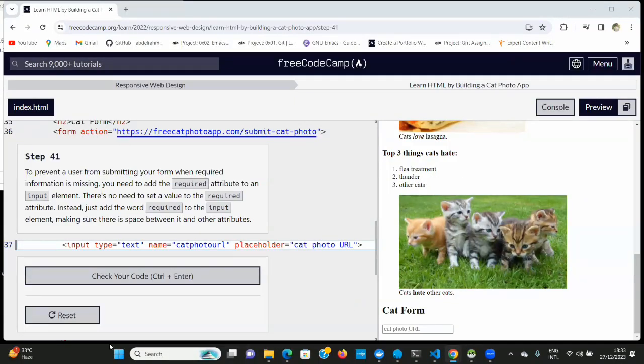Welcome back, guys. In our last tutorial, we talked about the placeholder as we're building our form, and we want to proceed to another exciting part of the form, and that has to do with required attributes. So let's jump right into it. We'll be going straight to step 41.